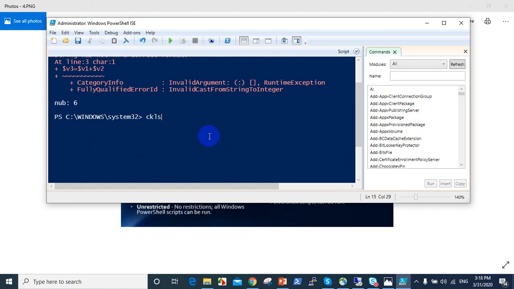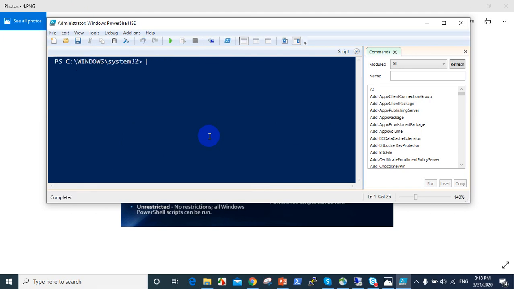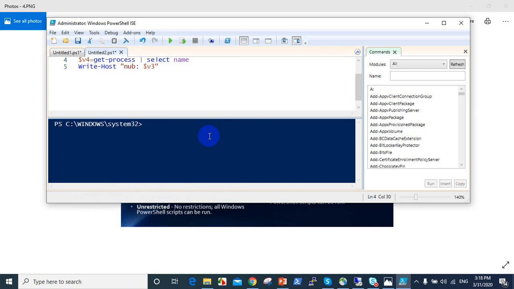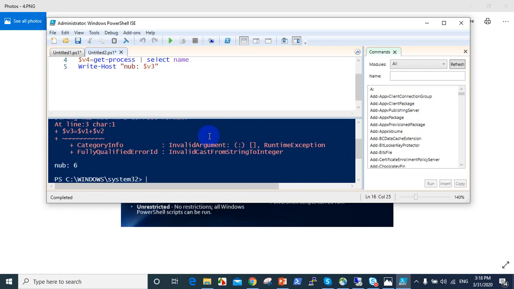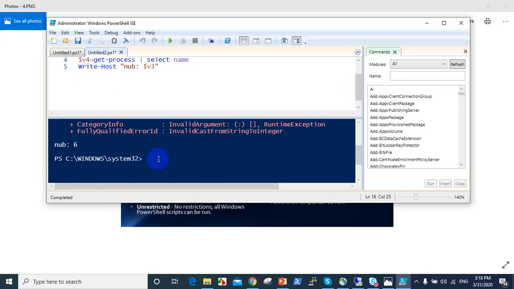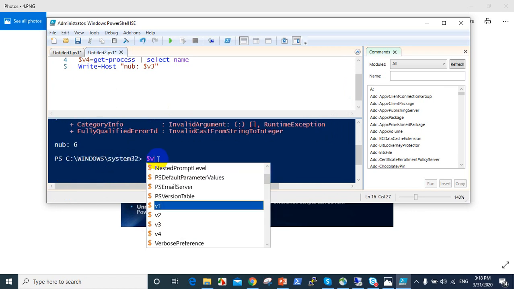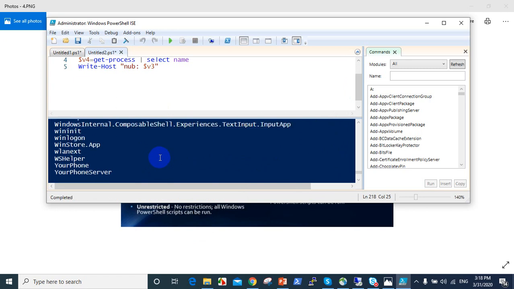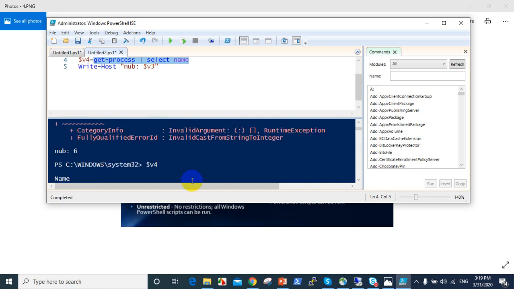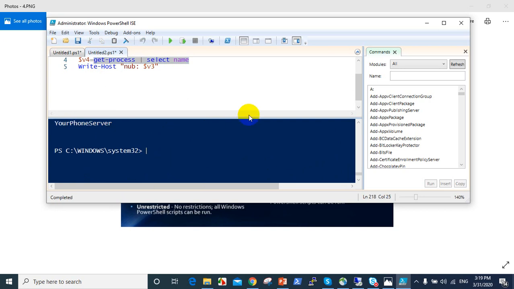Control R, cls clears the screen. Again Control R, then go and press F5. When you press F5, it shows the select result. When we enter $v4, it shows the result series. It holds the total process list. So the main thing here is that v4 holds that.